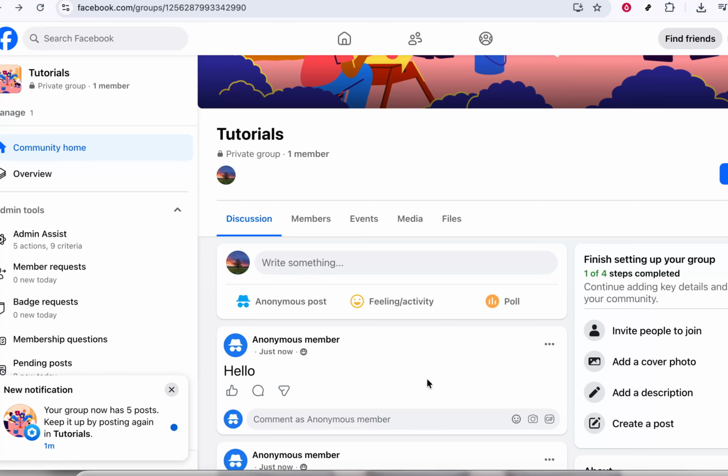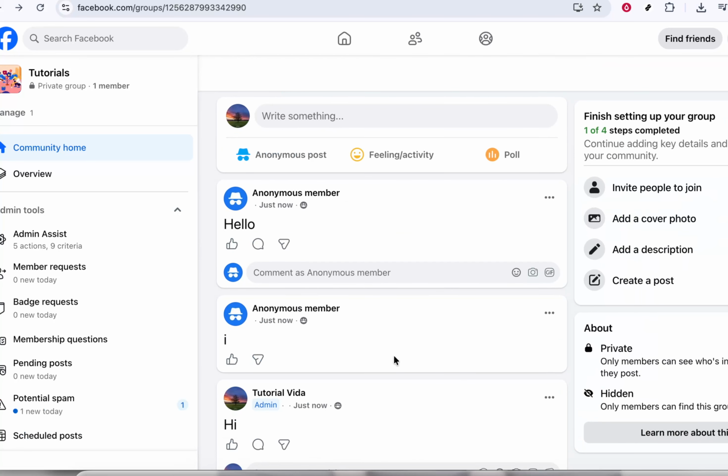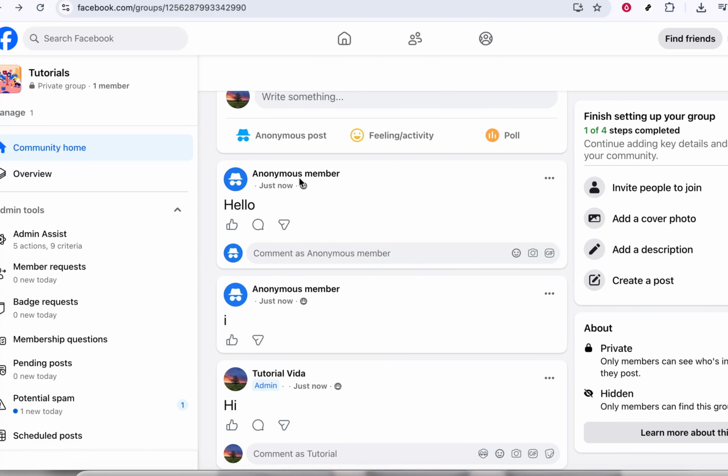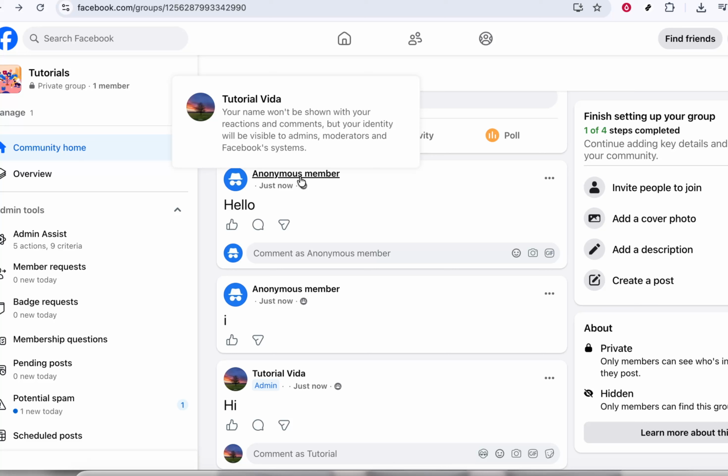Once you've read that information and you're comfortable with it, click on the "Got it" button to confirm you understand. This step simply tells Facebook that you agree to the way anonymous posting works. Now you're ready to write your post.